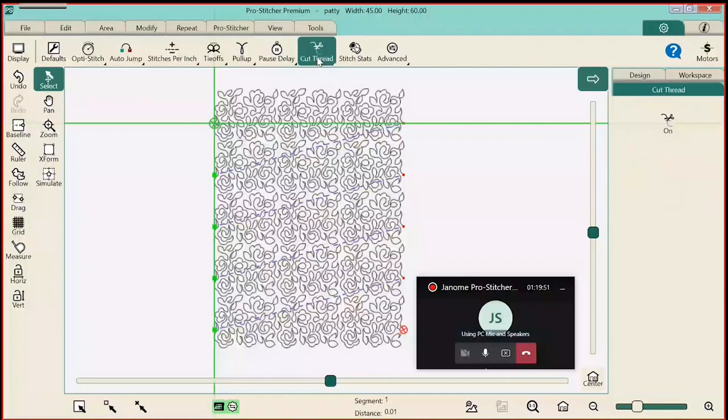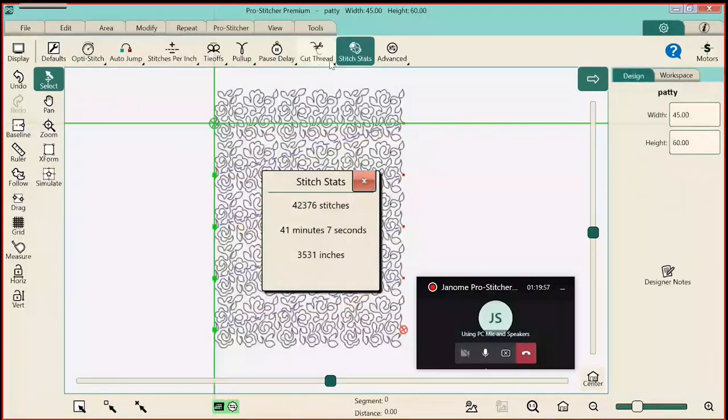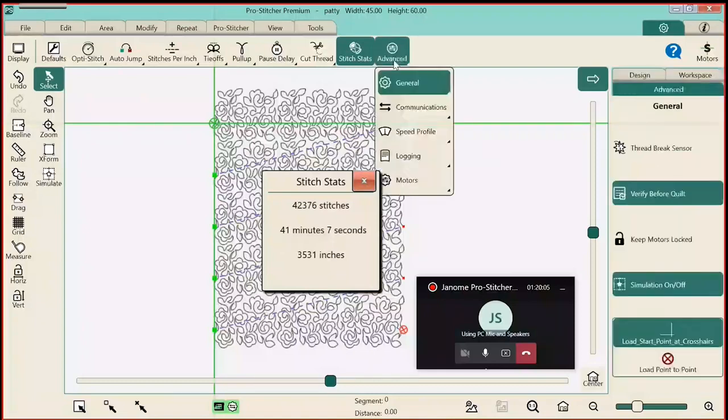Now, the cut thread is of no use to us because, again, we don't have thread cutters on our machine. And I talked to y'all about this stitch stat earlier. This is going to tell you how many stitches are in your design and how long it's going to take it to sew out. Now, the other important button here is this advanced button.